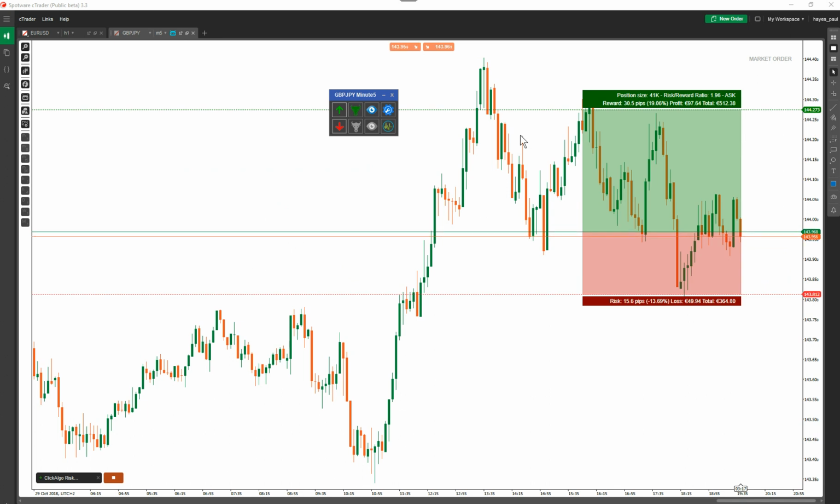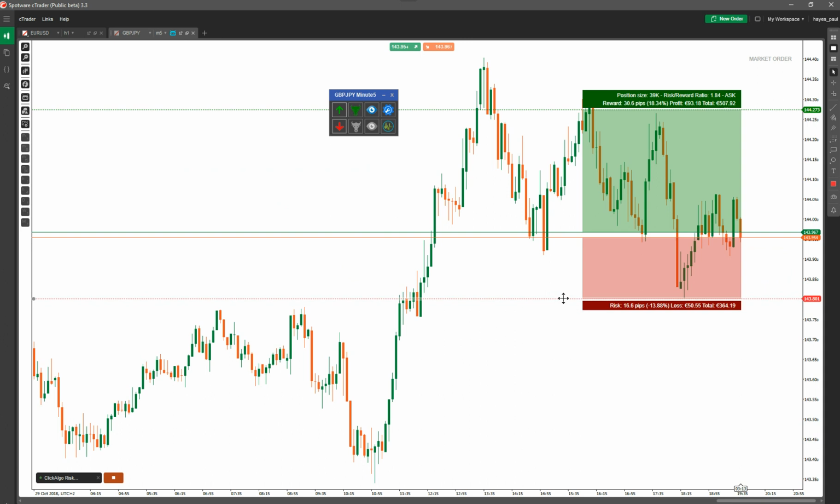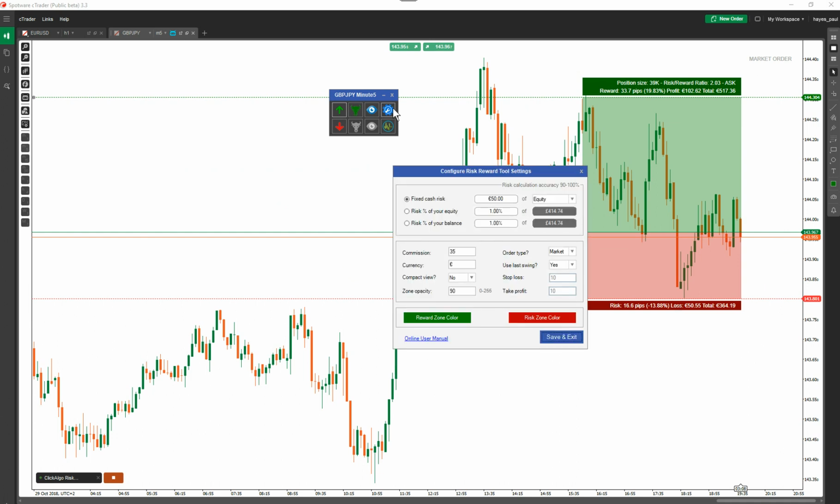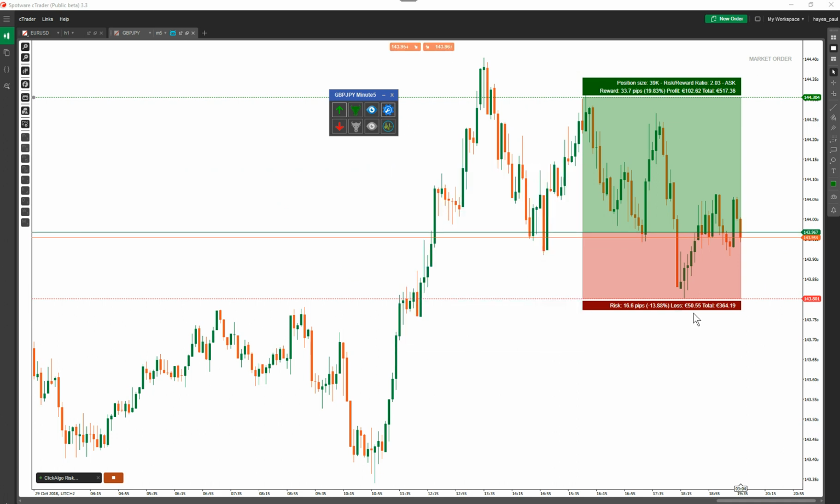I'm going to put last swing high as yes, go back to it. Now what that's done, it's picked up the last time the price swung high and low, and it's automatically calculated my position size for the amount of loss that I've got. Now if you remember, if I go into the fixed cash risk, it was 50 euros. So I'm risking 50 euros there.